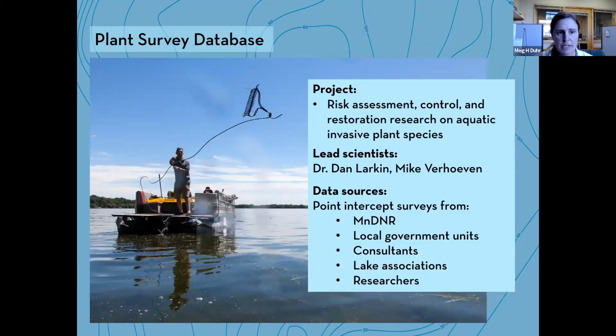And next is this plant survey database. This was really work done by Mike Verhoeven and Dan Larkin. Alex just mentioned this in his previous talk, where Mike collected hundreds of surveys from all these different units out there conducting the standardized surveys and brought them together in a large database that we can actually start to understand and ask some questions about how are species spreading, which management approaches are working and not, and start to get some decision power from all that information.